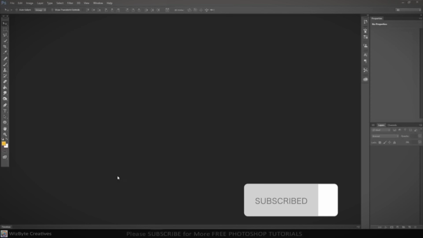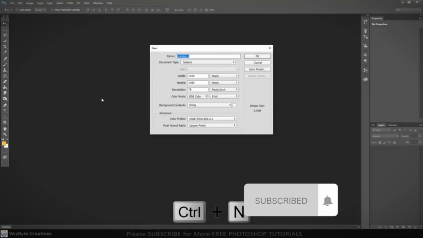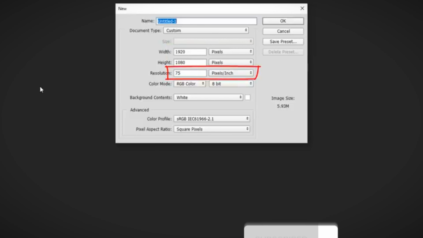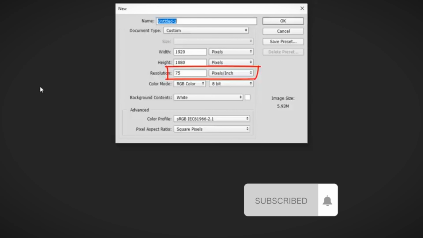The first step is to create a new document by pressing Ctrl or Command+N. You can also go to File and New. To ensure that your results will look like mine, make the width 1920 pixels and height 1080 pixels and its resolution 75 pixels per inch. The color mode is RGB and 8 bits per channel. The background color is white.